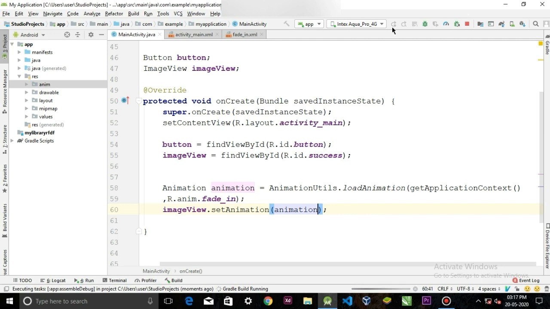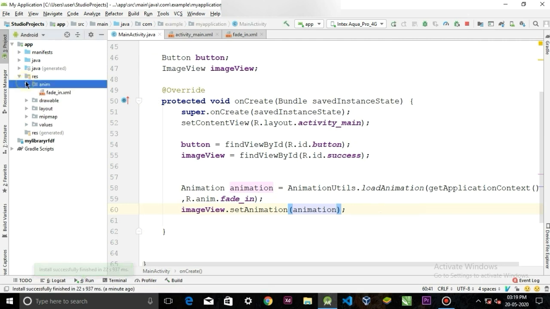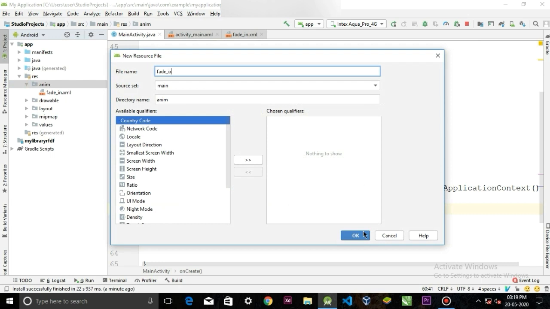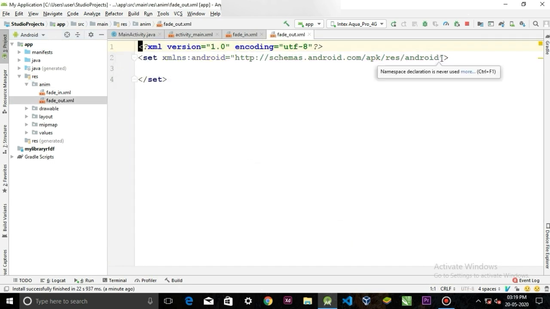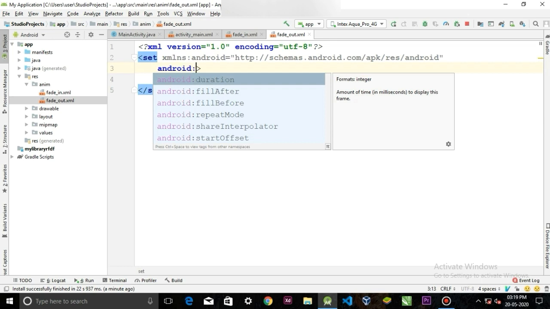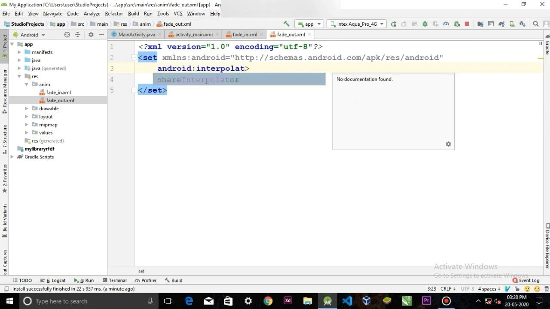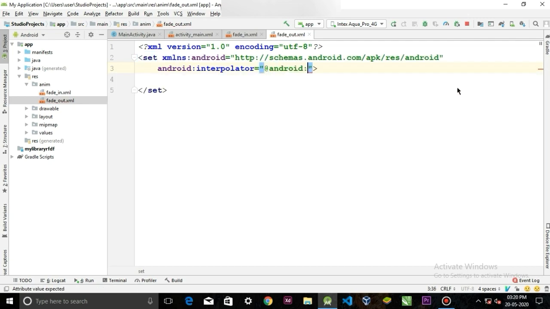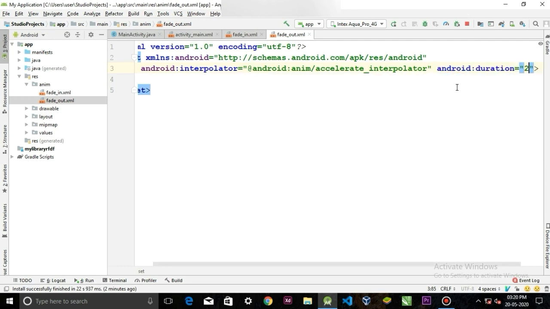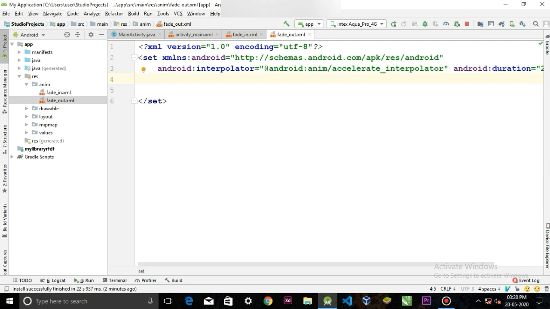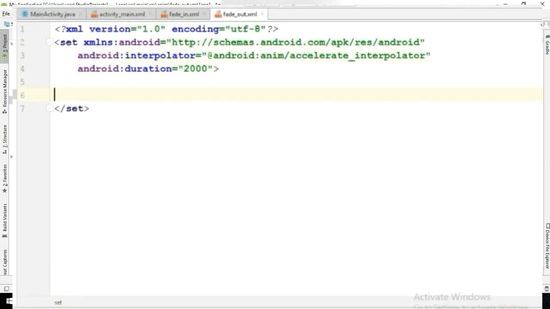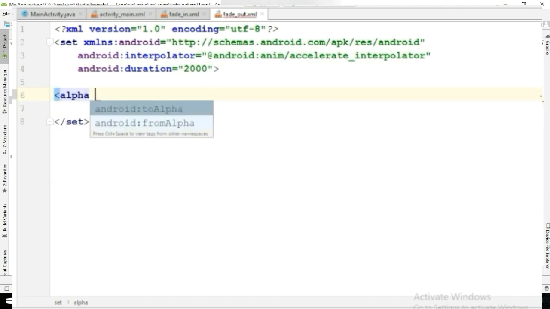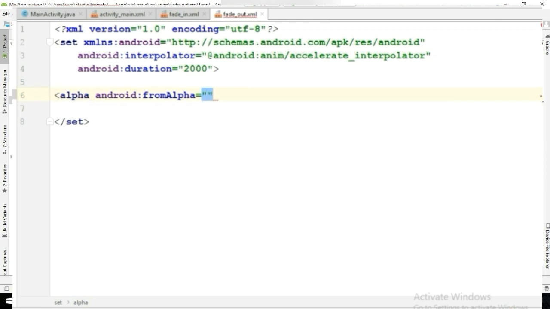Now we will create another animation file for our fade out animation. So right click on the anim folder and create another animation file. I'm gonna call it fade out. As same as before, give the interpolator and duration attributes. Now in the alpha tag, we'll write the opposite of the fade in animation. It will be from alpha 1 to alpha 0.